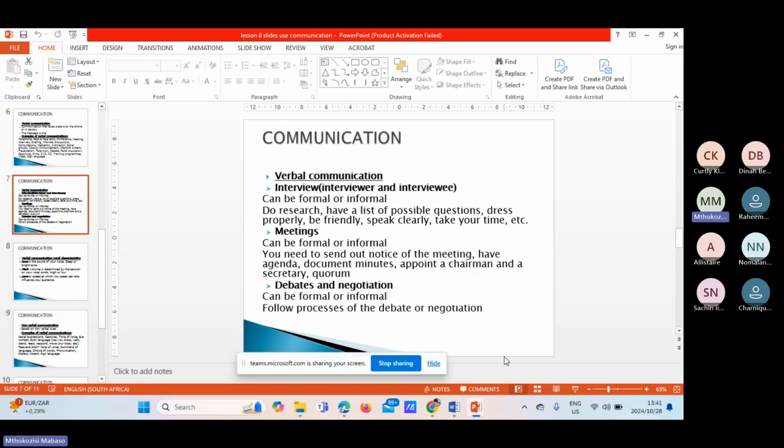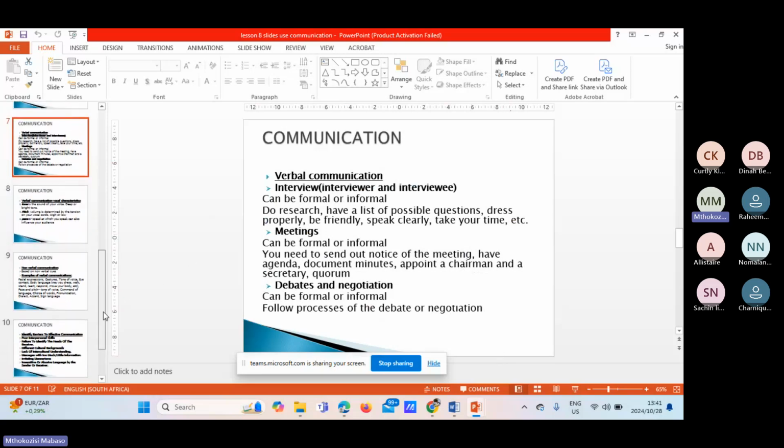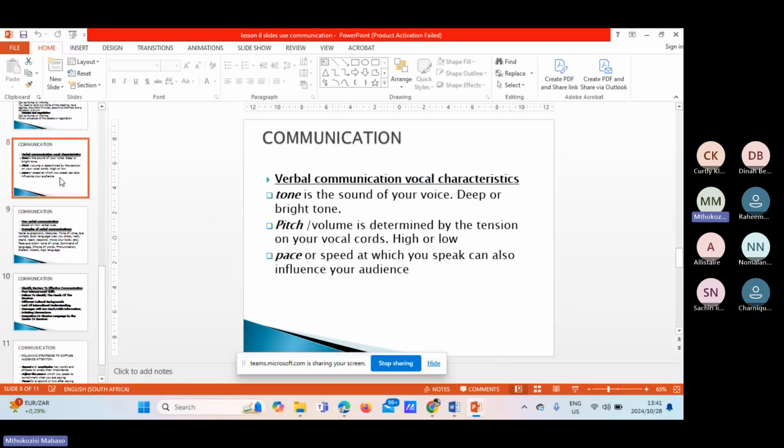Okay, and then there are also meetings in verbal communication, which can be formal as well as informal. So you need to send out notice of the meeting, have an agenda, document meetings, appoint a chairman and a secretary or quorum. Okay, and then there are also debates and negotiations, which can also be formal as well as informal. So you must follow processes of the debate or negotiation. Okay, so with that being said, let's just dive through on the next slide, which still talks about verbal communication.